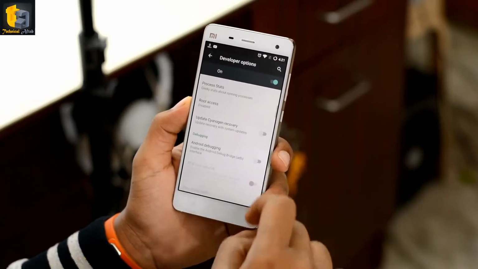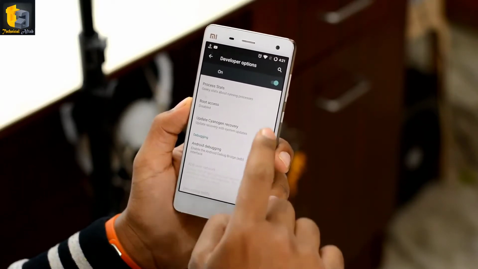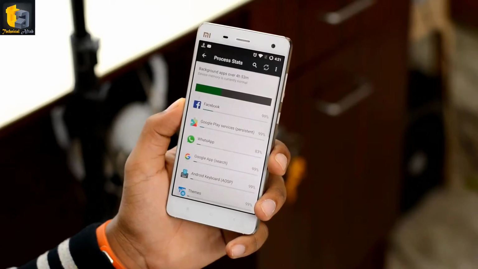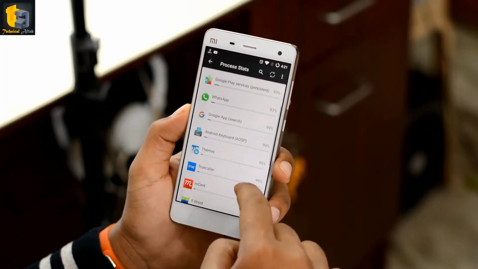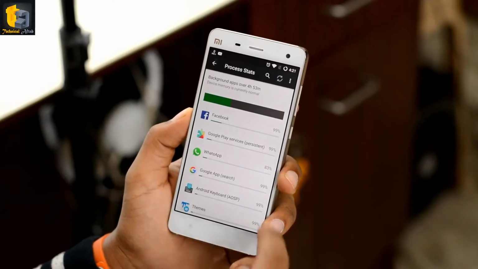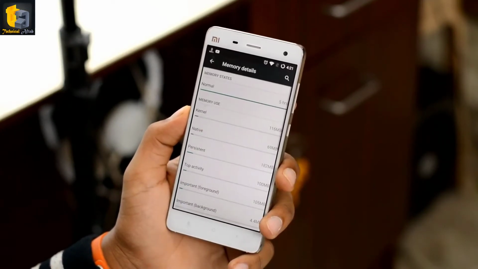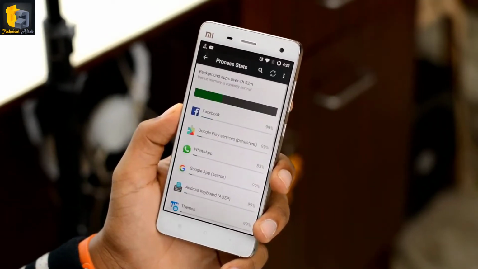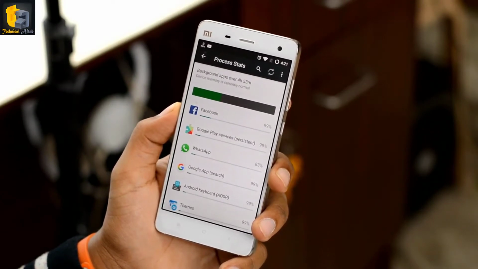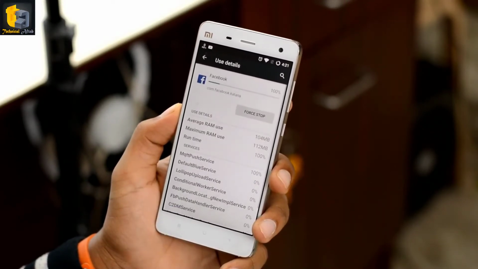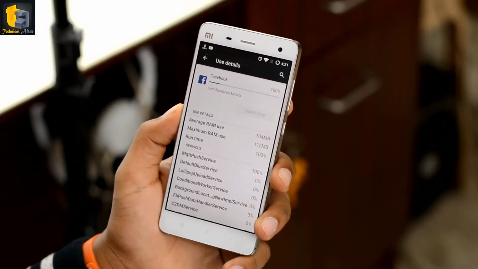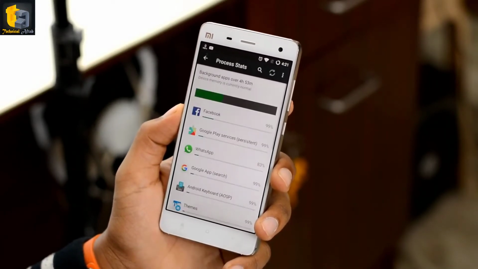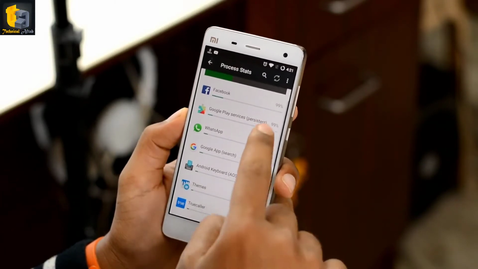And next up down the list we have the process stats option, which will show you the device memory or the RAM usage. And here you can check out what all apps are consuming the most amount of RAM on your device. It also shows the current status of your device RAM, whether it's on the low side or whether it's normal. So if you find an app in the list that you don't use much and it is consuming a lot of RAM, then you can also force stop the app directly from here, which will not only free up some RAM, speeding up your device, but will also help you save some battery.